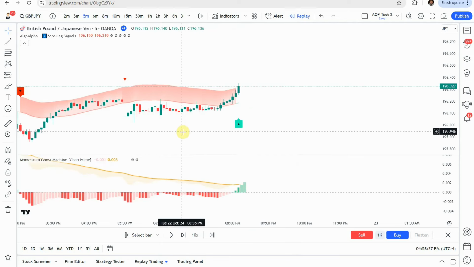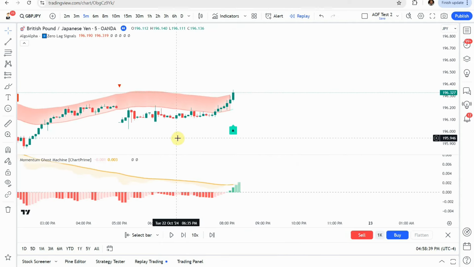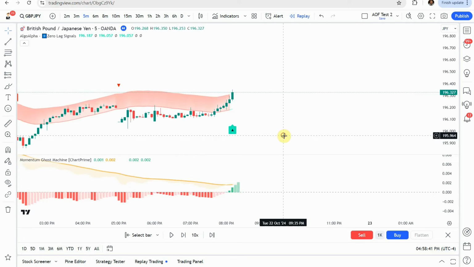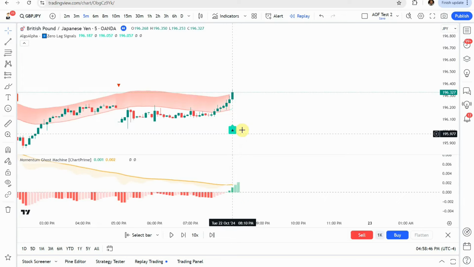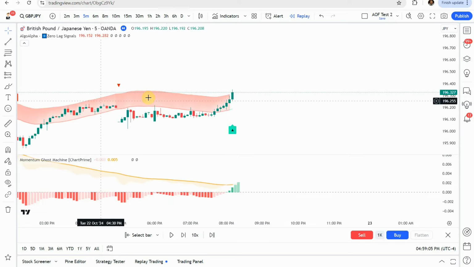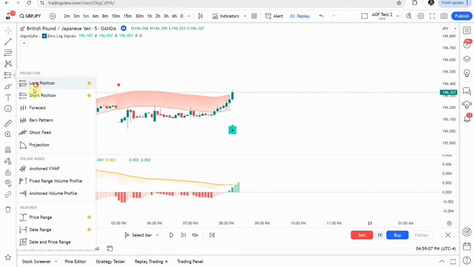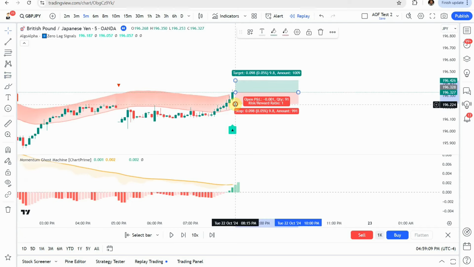And so for a long trade example, we are looking for when we get a green buy label, I guess you could call it, like this right here from the zero lag indicator. And then we're going to look down to the ghost indicator, and we want it to have green histogram bars. And lastly, we want a green candle to have closed on that signal. And so when all those line up, that will be your signal to then enter into a trade.